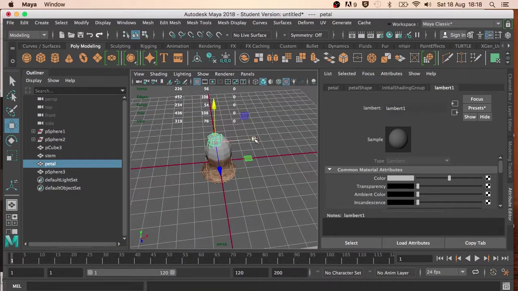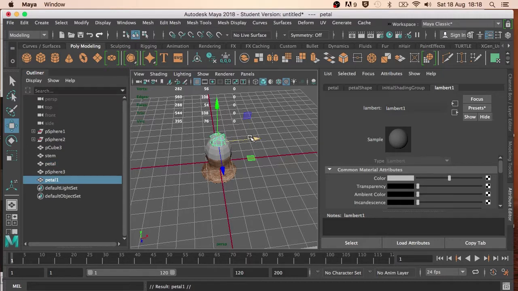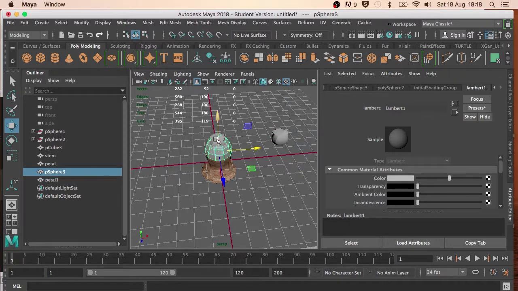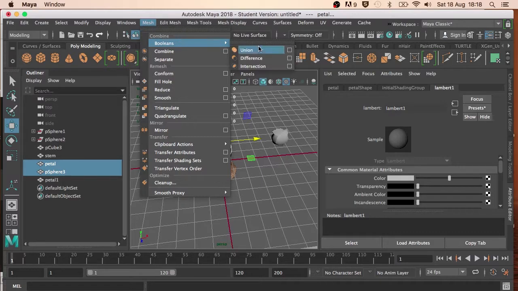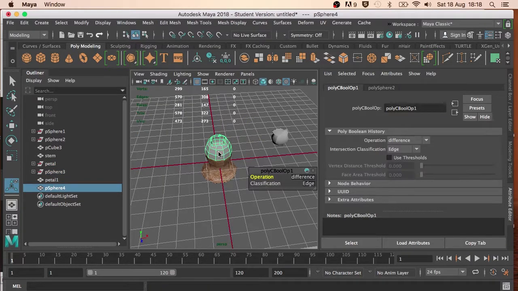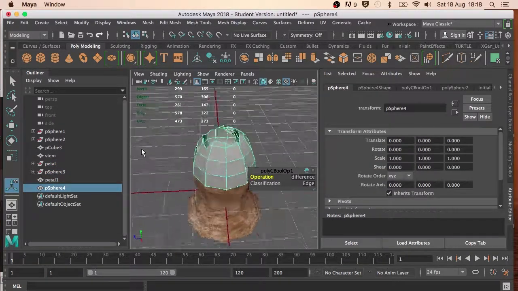And before I do this, I'm just going to duplicate this because I think it would be quite nice to drop that back down in as the flower petal in the middle. So select the object you want to cut into, Shift, select the cutter, Mesh, Booleans, Difference. And if I just frame in on that, there's my weird thing.